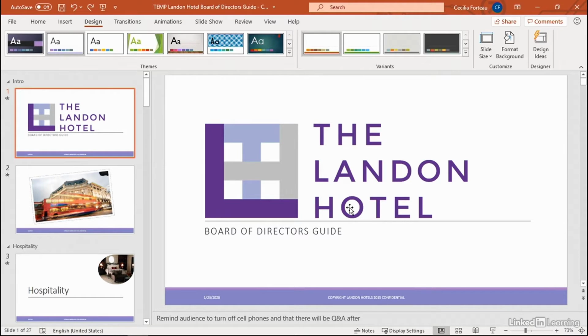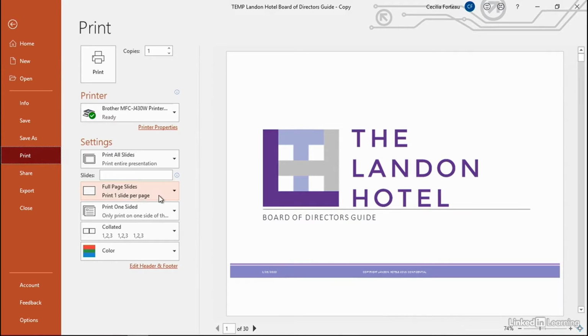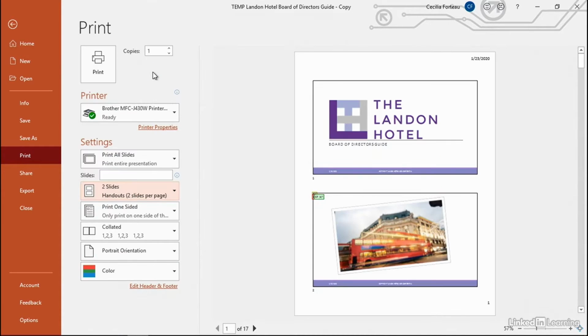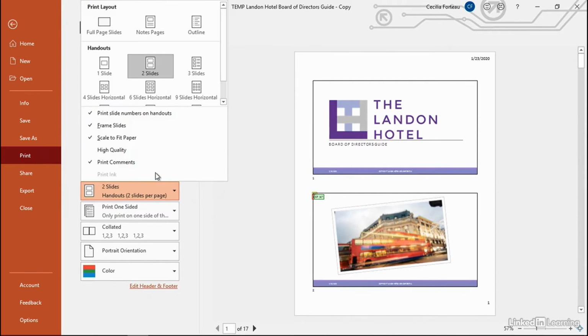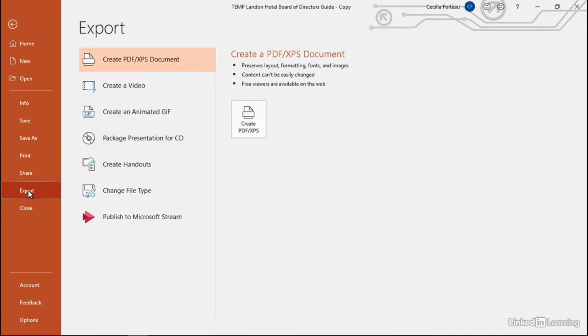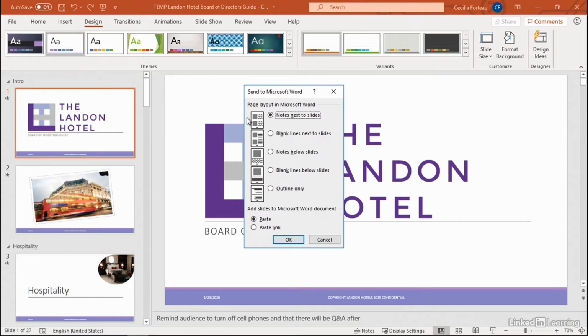Let's look at our different options for printing our presentations. In File, Print. If you want to print one slide per page, you would select full page slides. But you can change that to having 2 slides per page, whatever works best for you. I'm going to go back to full page slides. And finally, you can export and print your slides in different formats. For example, you can create a PDF, you can create a video. One of the ones that I use quite often is creating handouts. These will put your notes into a Word document, and you can select how you want that to look.